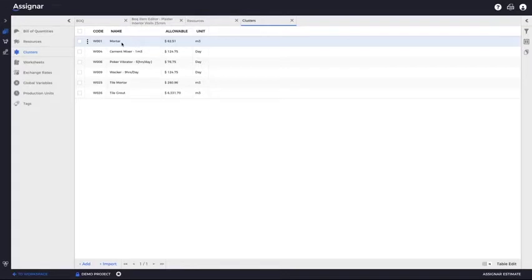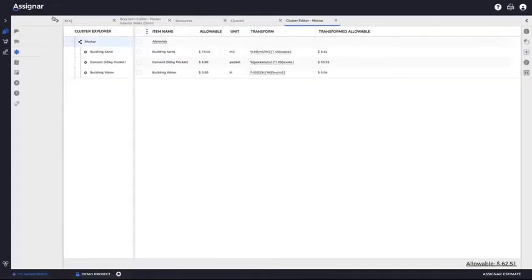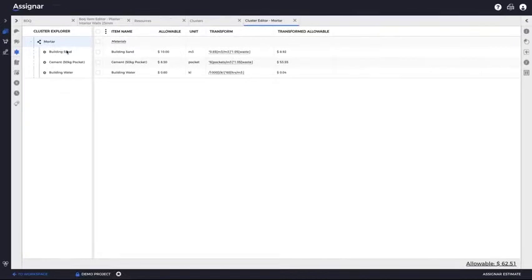which we call clusters. I've already defined mortar, and you'll see that I've defined mortar to be a combination of building sand, cement, and building water, and I've specified my mixing ratios. And now we have the cost of mortar per cube. So we can reuse this mortar in any of our calculation sheets where we need it.